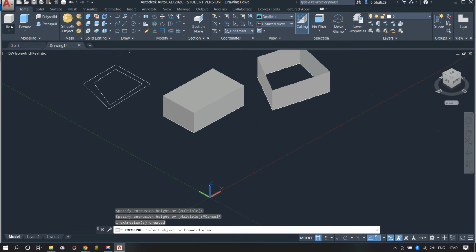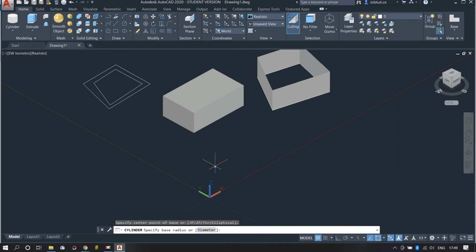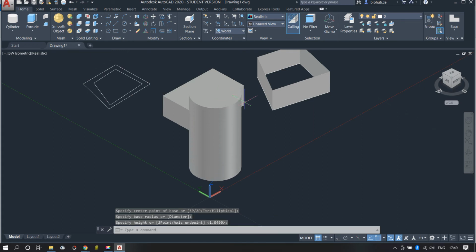Okay, and of course you can draw box, cone, sphere, pyramid like this. If you select pyramid here, you can draw like this and like this, but most of the times, as I said, drawing the 2D figure is preferable than going for the 3D one.